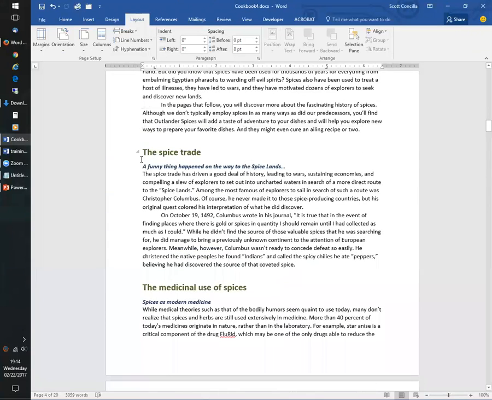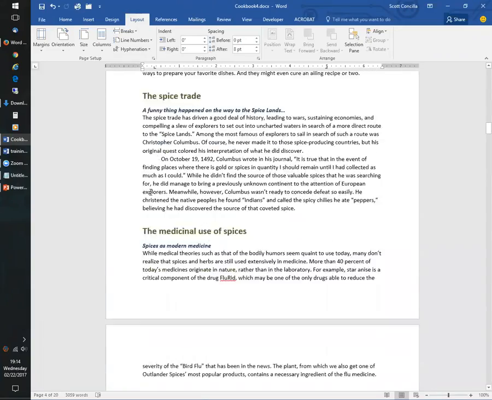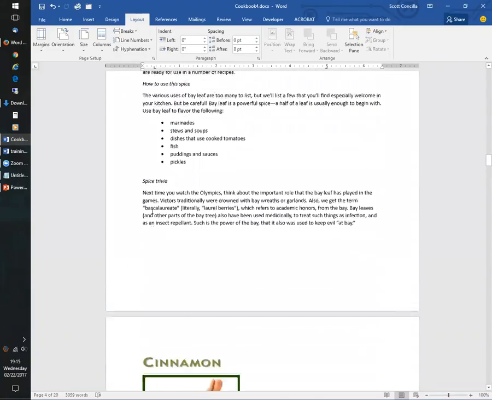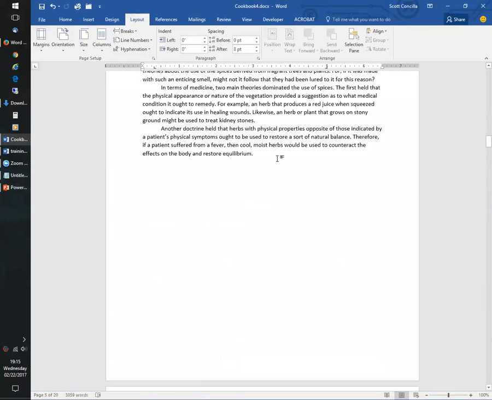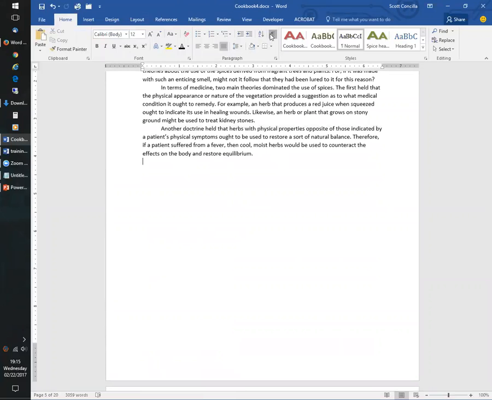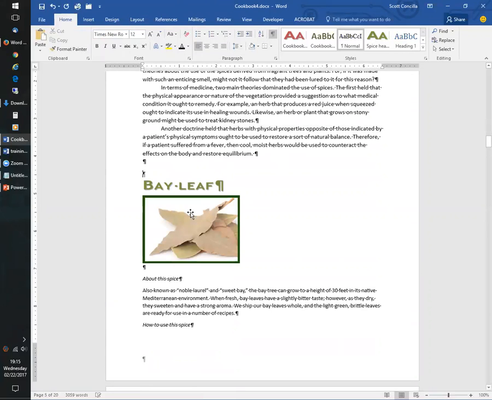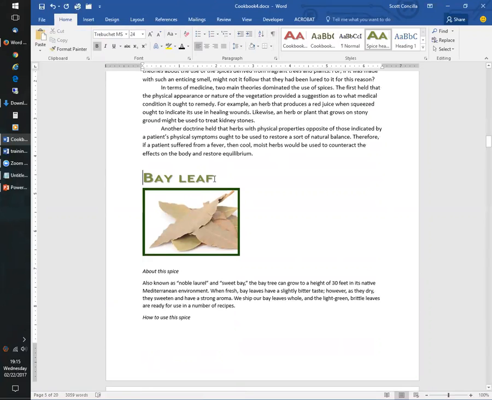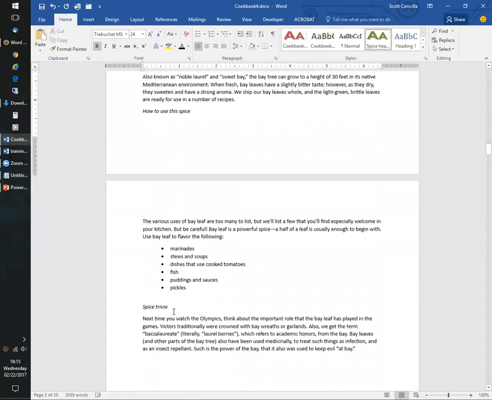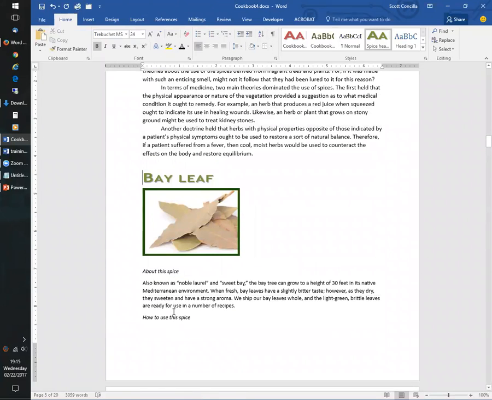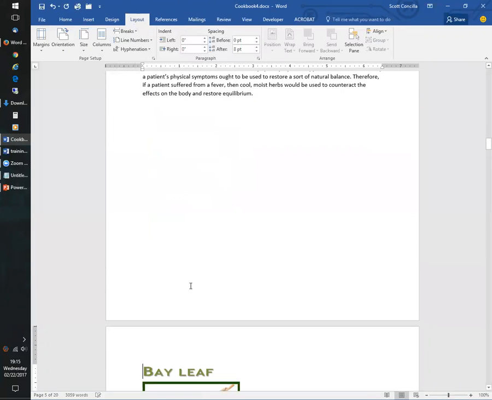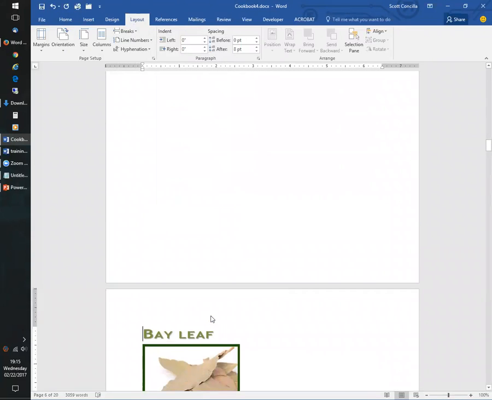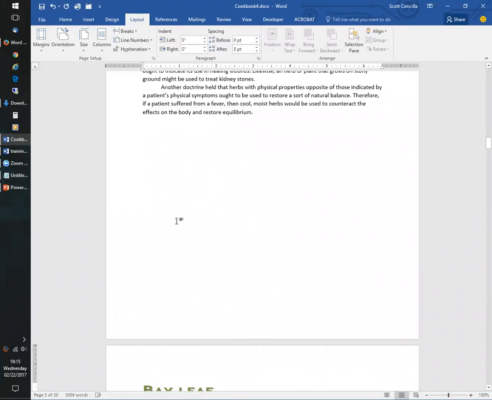So for instance, right here, we've got an introduction, and then there's some stuff about spices here. Let me delete what I have. Let's see what kind of break is here already. Okay, there's just a regular page break. Maybe I want this stuff about bay leaf and all the spices that are coming up to be its own section, and it starts on a next page. So I'm going to go to Layout, click on Breaks, and say Next Page. And you'll notice that bay leaf now jumps down to the next page, and we've got this up here.